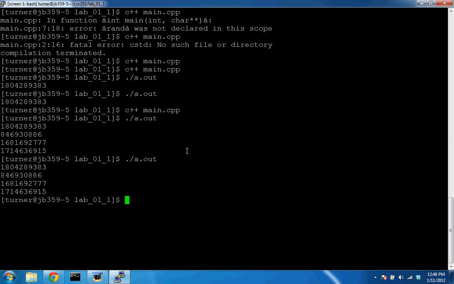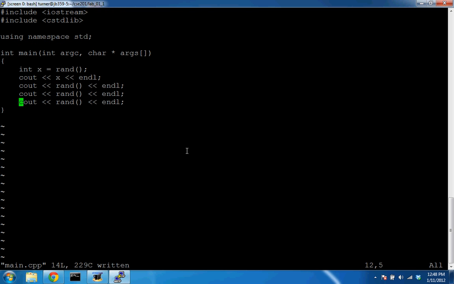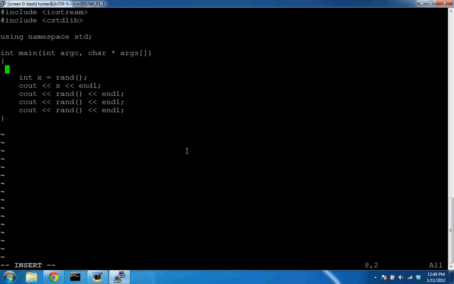Now what we need to do to get a different sequence is seed the random number generator. It uses an algorithm to compute the next number, and the algorithm depends on a number called the seed. If you change the number, you'll get a different sequence of pseudo-random numbers. How do you seed? You seed it like this.